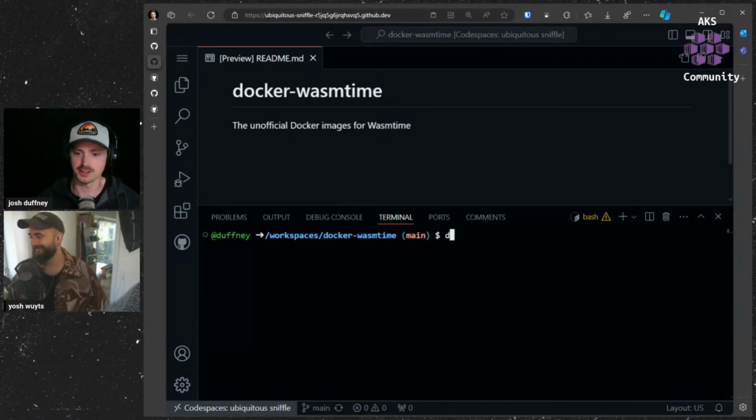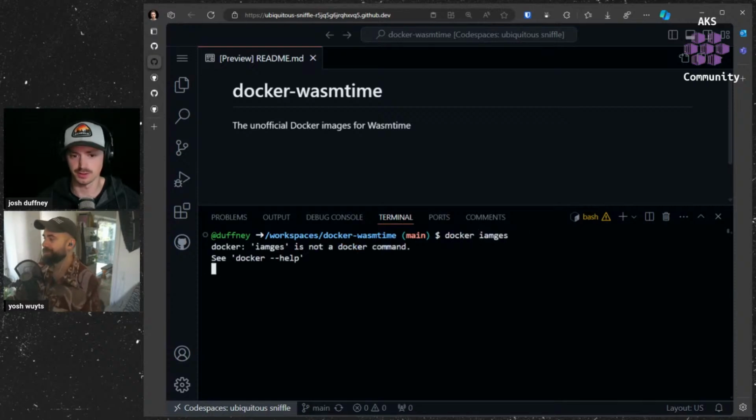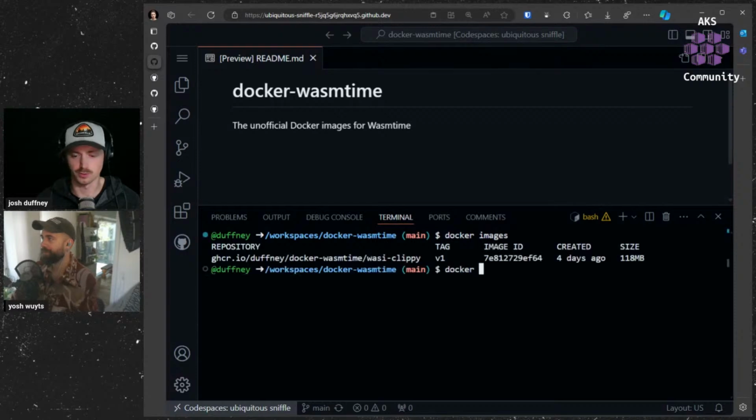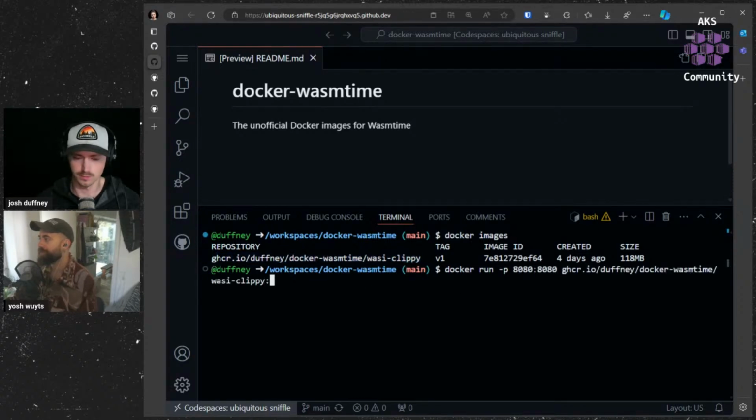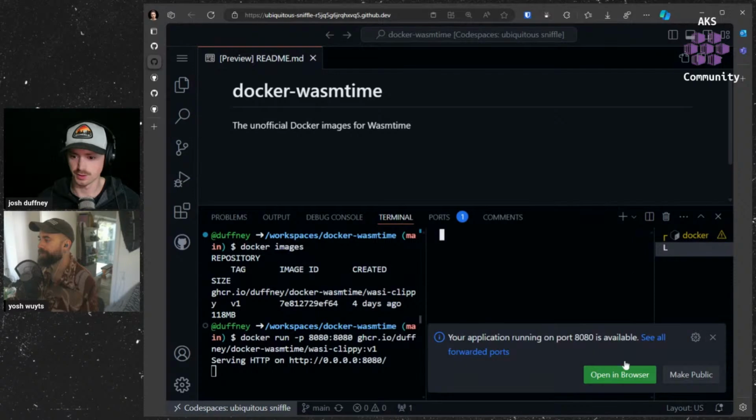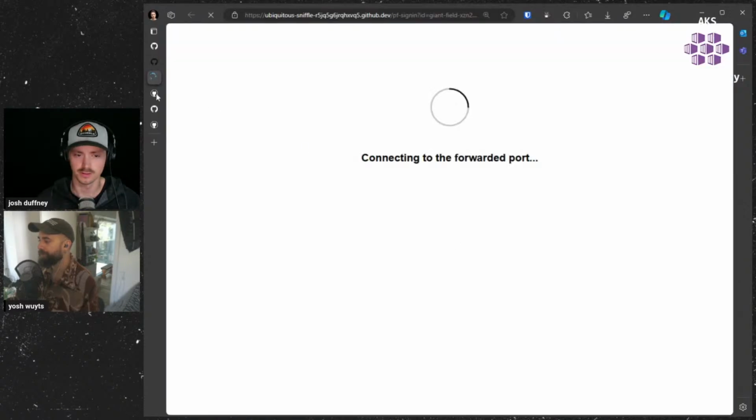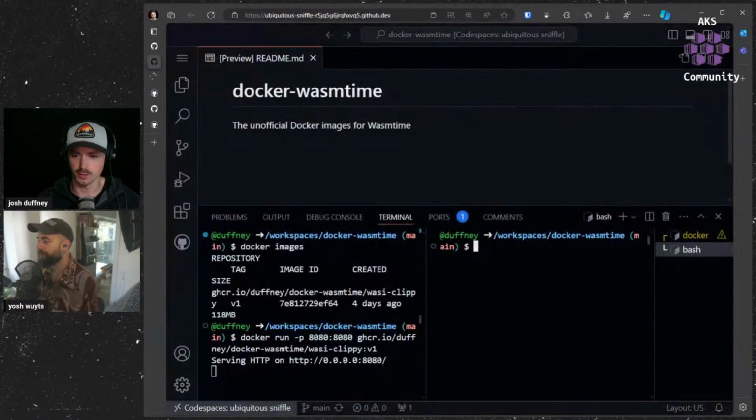Okay, so docker run -p 80. Here are Docker images. Docker run -p 80. Did I name it? Yeah, v1. Check this out. Open in browser. It's probably not going to work. Curl localhost.